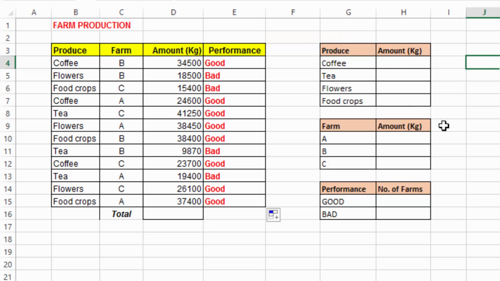Now in this example of farm production, you can see here we have different produce from different farms with the amount produced. Now what if I'm interested to know the total for the coffee, tea, flowers, and crops from this amount column? So it will mean I will use SUMIF, and the computer will be checking. For example, if I want total for the coffee, it will be checking, is this coffee? Then it will pick the value. Going to flowers, it will not pick because flowers is not coffee. Going to food crop, it will not pick.